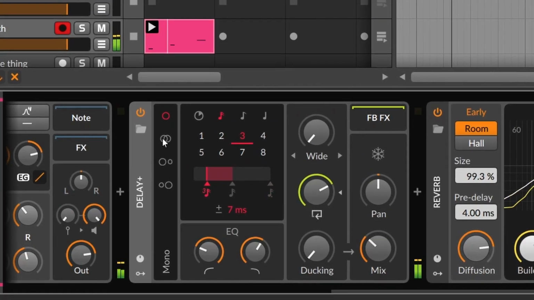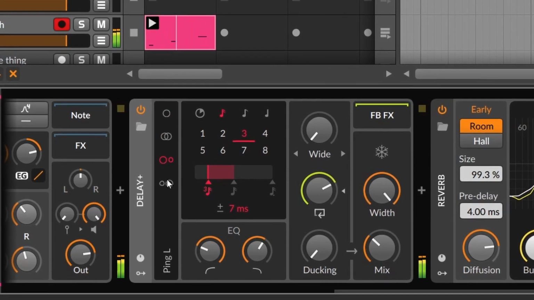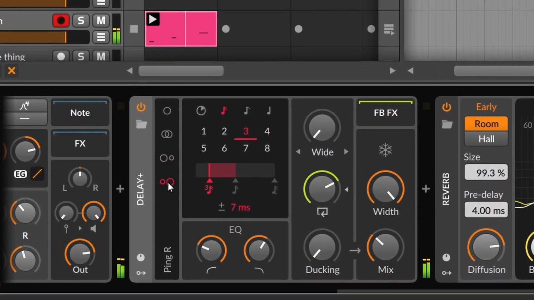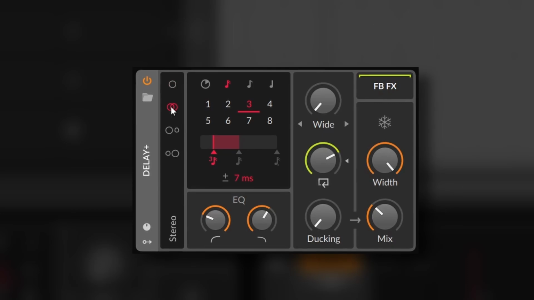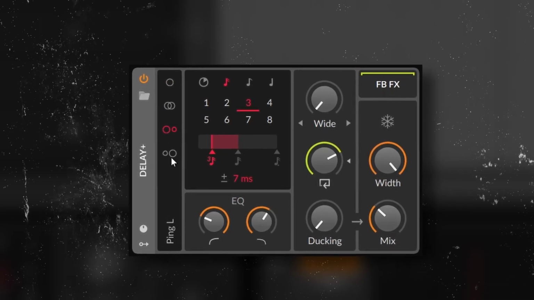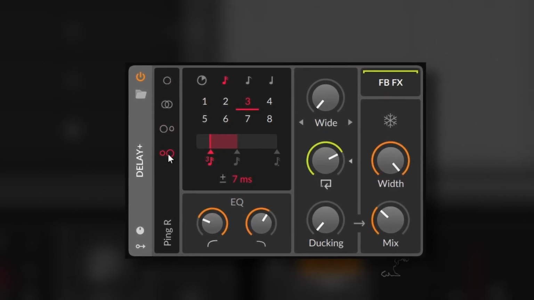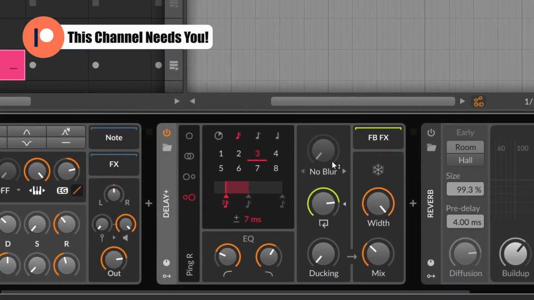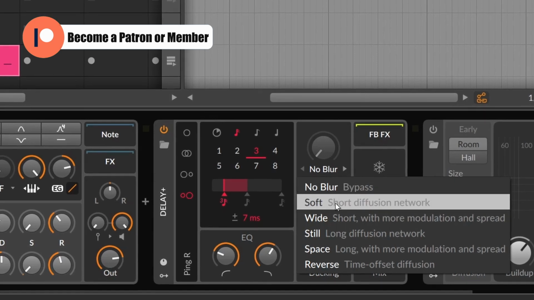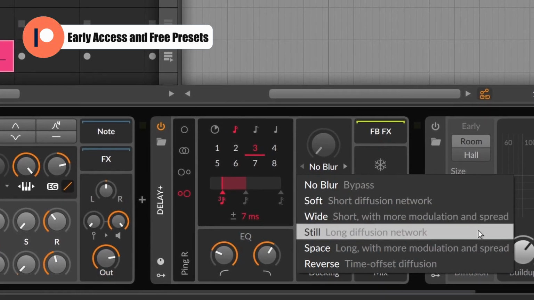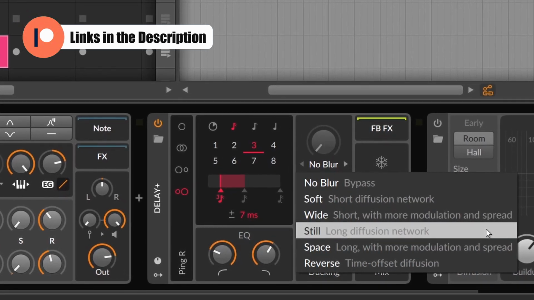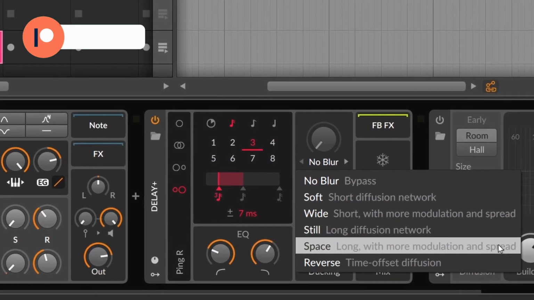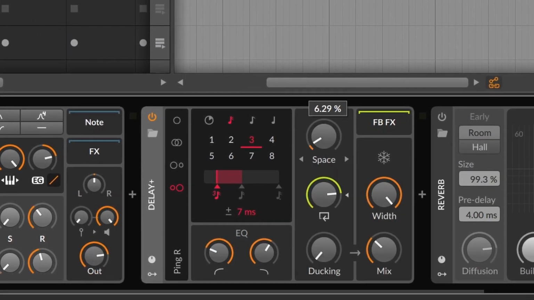It has 4 modes: mono, stereo, and ping pong starting from the left or ping pong starting from the right. Now, one unique feature compared to the others is the blurring effect, which in other words acts like a diffusion. This will basically make each delay similar to a reverb. In fact, you can create a reverb depending on the algorithm you use.